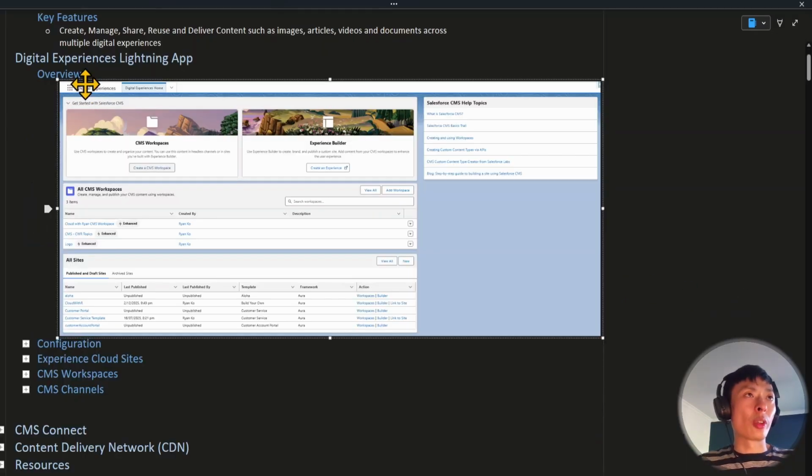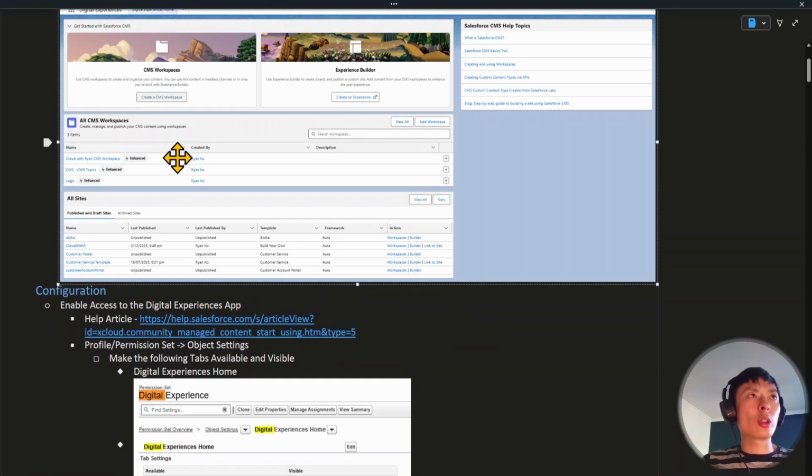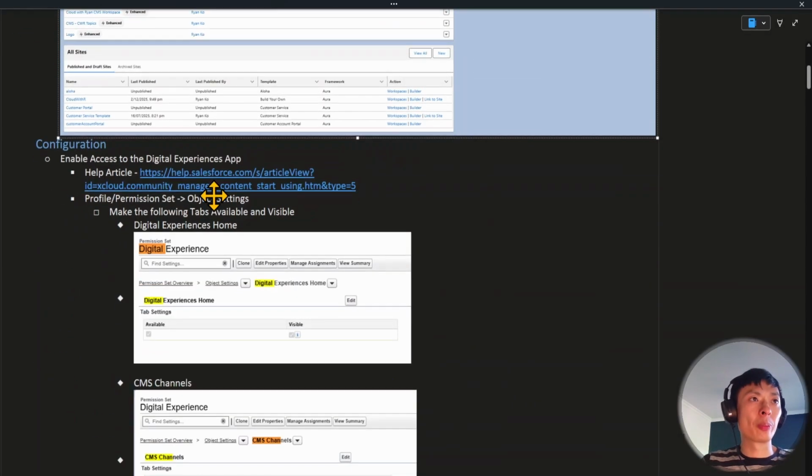This is the Digital Experiences Lightning app. And on here, you can see there's a drop down, which we'll go over shortly. You can see all the CMS workspaces here, which we'll again cover, all the Experience Cloud sites, and some help topics. So how do you set the Lightning app up for digital experience?